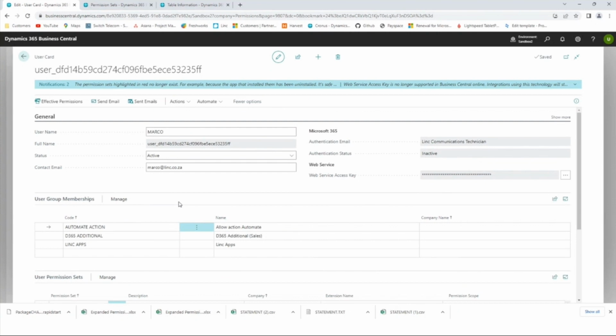Now, in Business Central, we want to maintain permissions by user group memberships. This is what we want to do so that when we create user groups for specific roles and functions in a company, it's easy to maintain or add permissions for new users, or when a user changes a role in the company, to assign new permissions for that specific user.